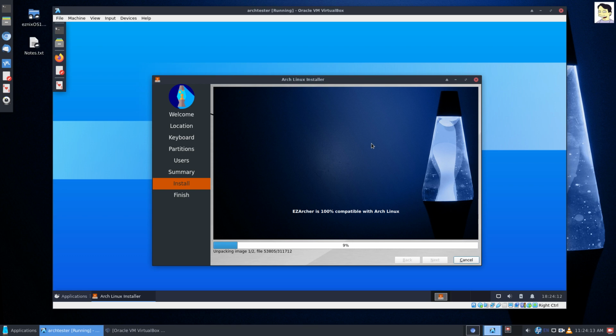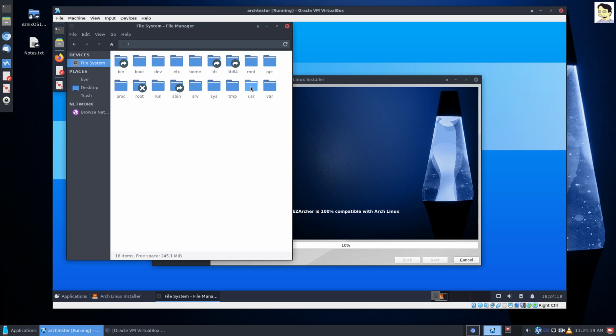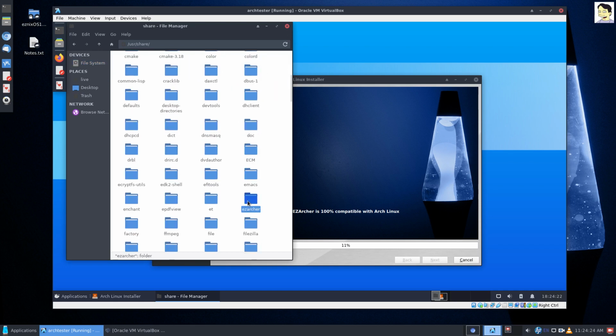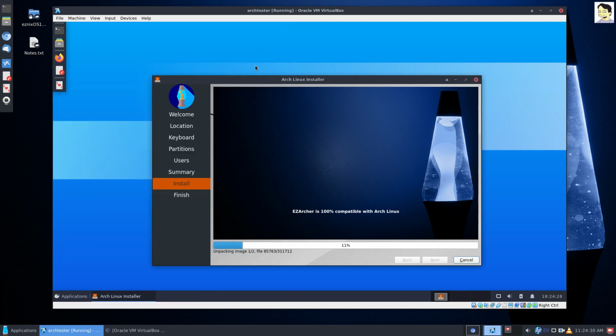So there you go, folks. Take a look inside /usr/share/EZArcher if you want my scripts, guides, or docs. Otherwise, you can use Calamares installer. Should work just fine. Have fun.